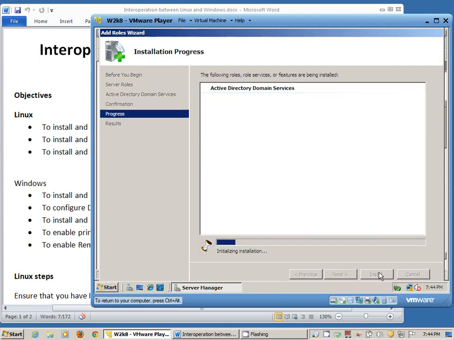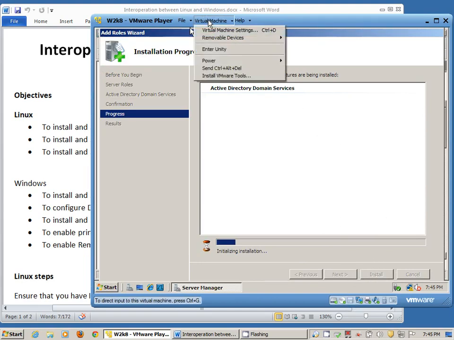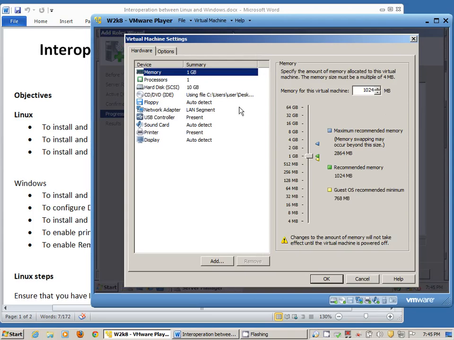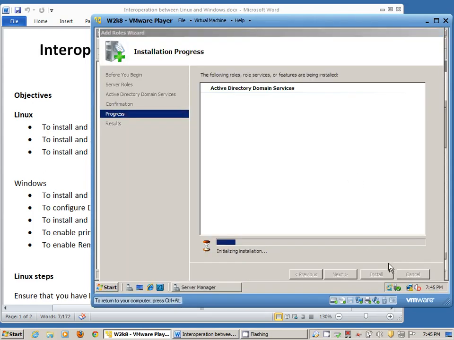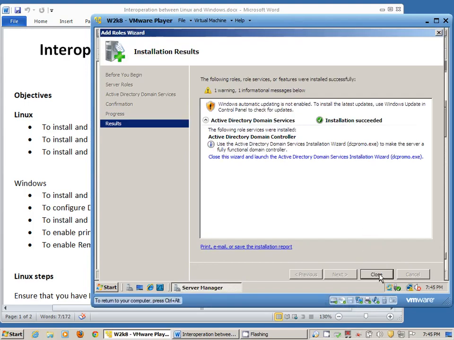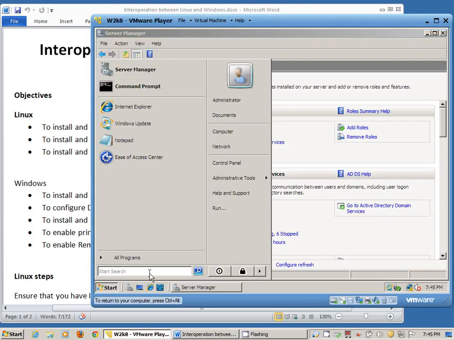Then run. Do note that you might need the CD, the ISO. I already set my ISO to be my Windows 2008 ISO. You all should have it ready. Okay, so this is done. All we need to do is just to type dcpromo.